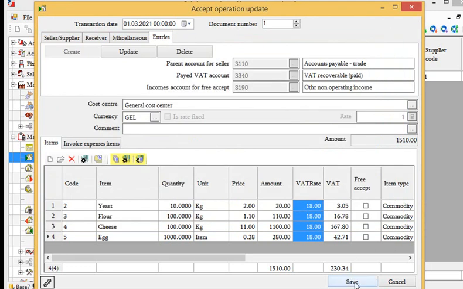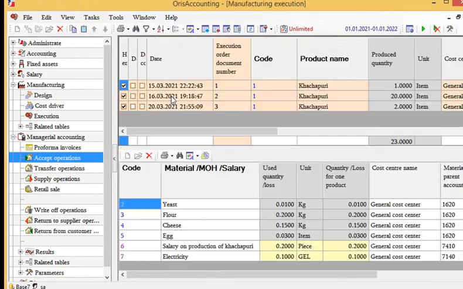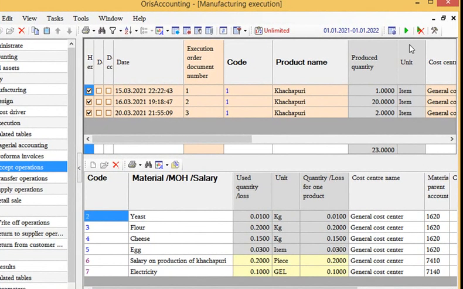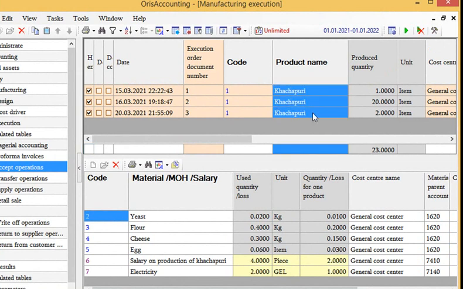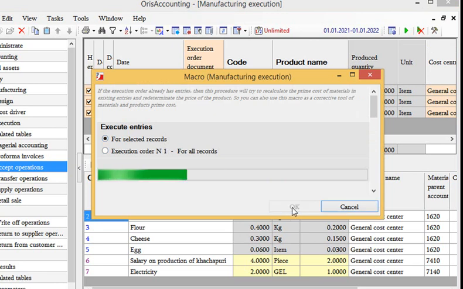Close, save. Now the prime cost of each of those materials will be different, and when they are written off, manufacturing execution entries will change as well. Let's recalculate manufacturing again. There is no need to cancel manufacturing for this function. We can execute manufacturing for all of these final products which contain materials changed recently. Let's calculate for the selected records.